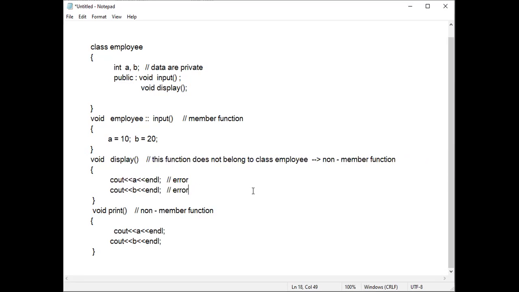If it is a non-member function, you cannot access it. But if it is a non-member function also, and I want to access the private data, what should I do? The thing is, make this function a friend function. Then you will not get an error here. That is the concept of friend functions. Now we'll see the definition.